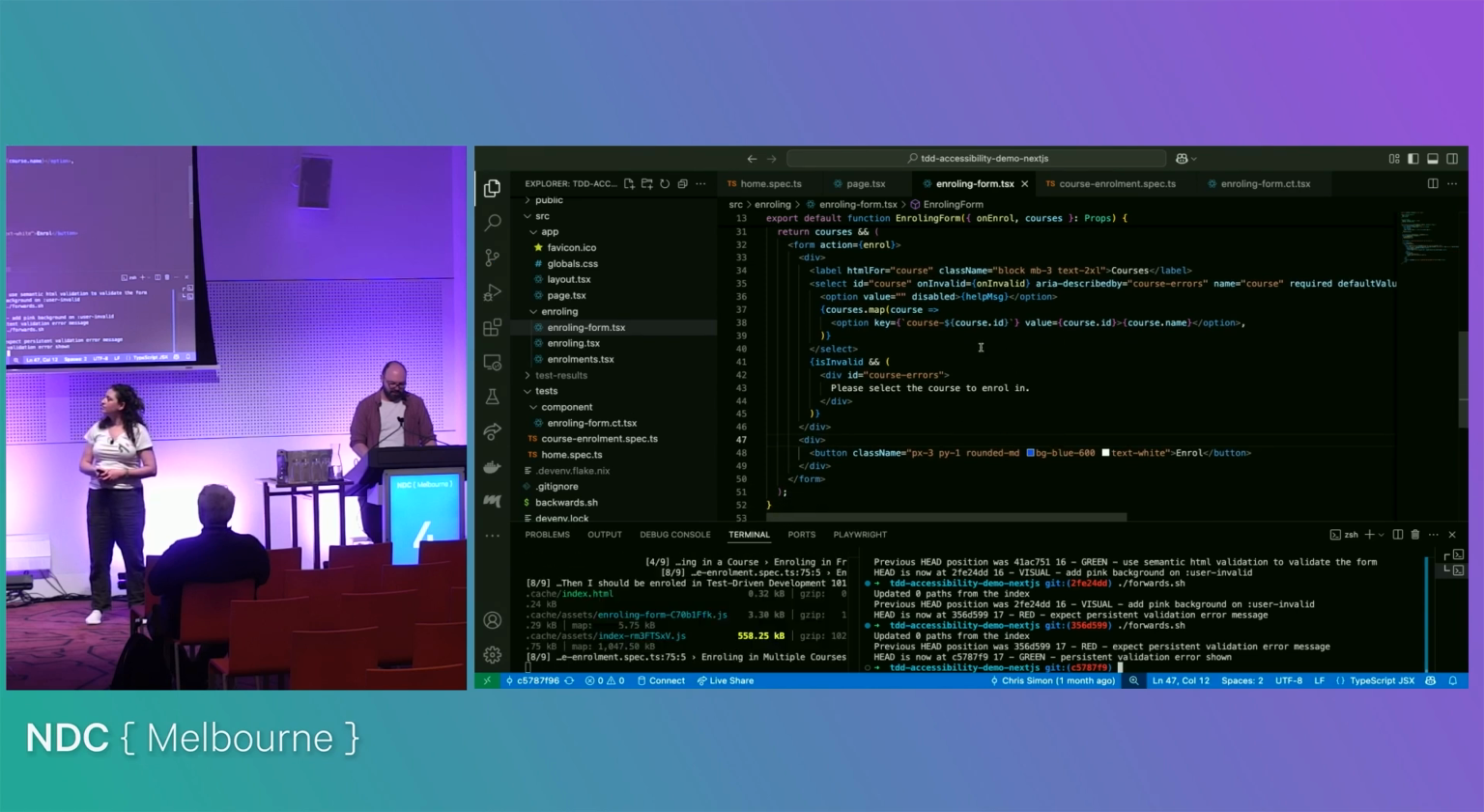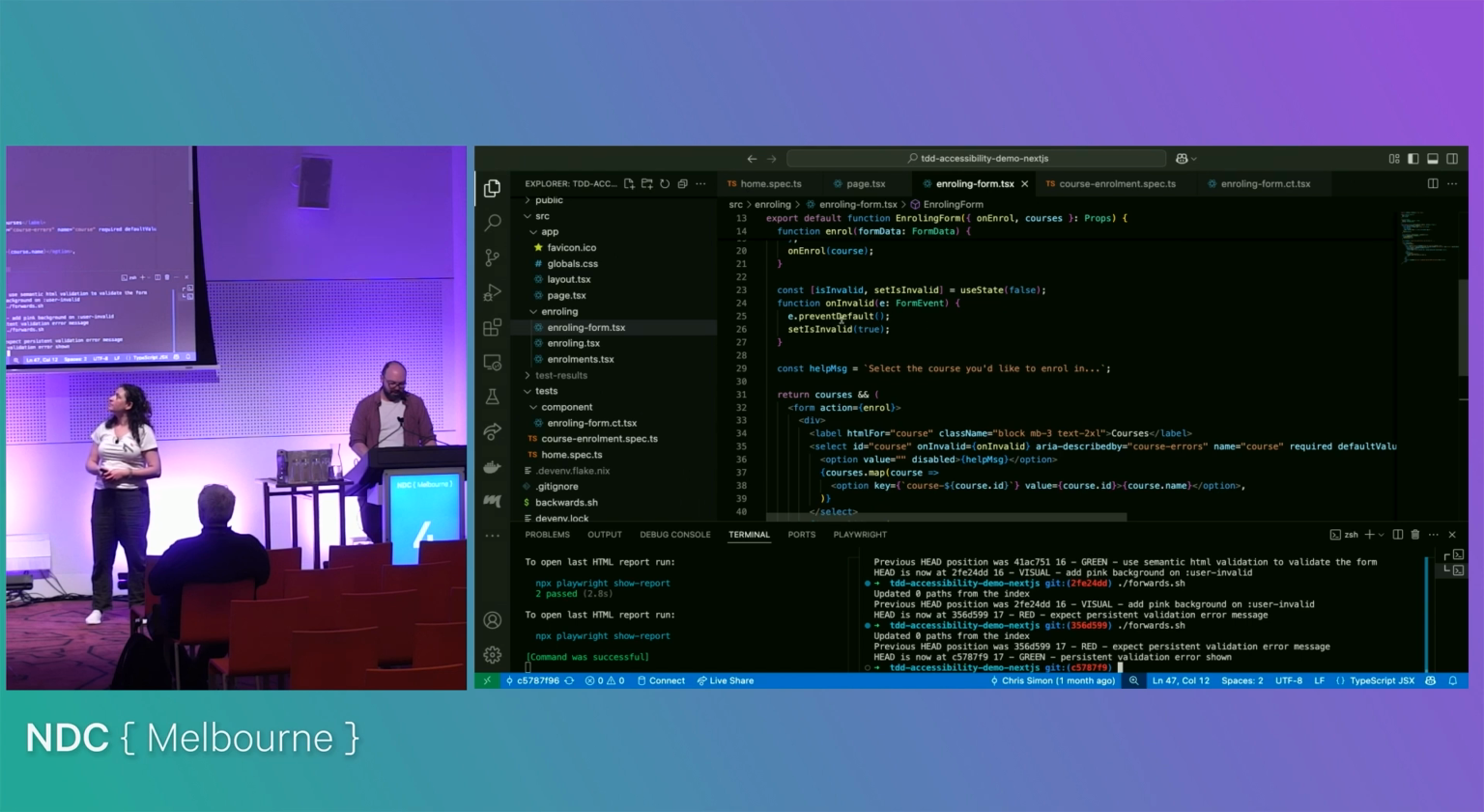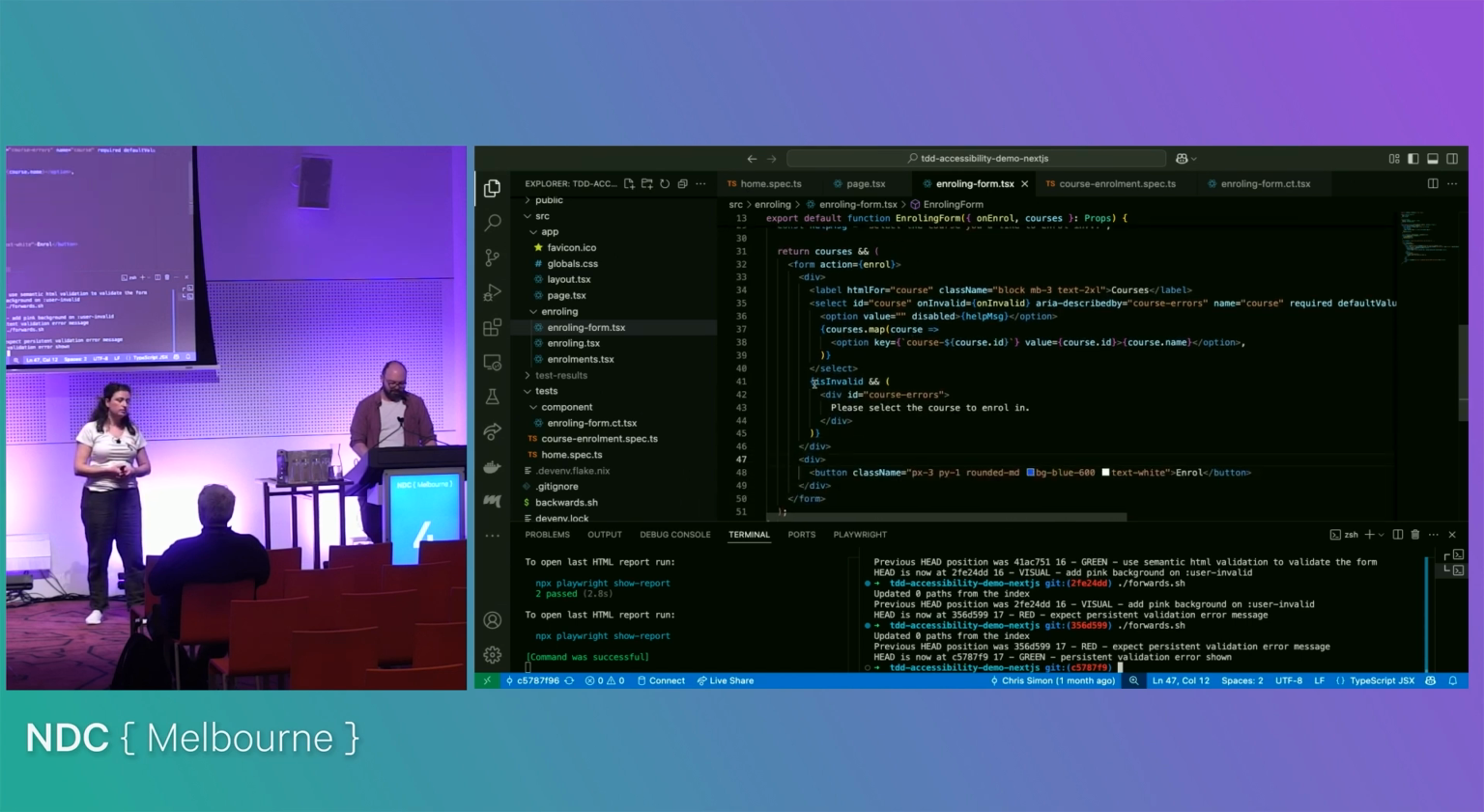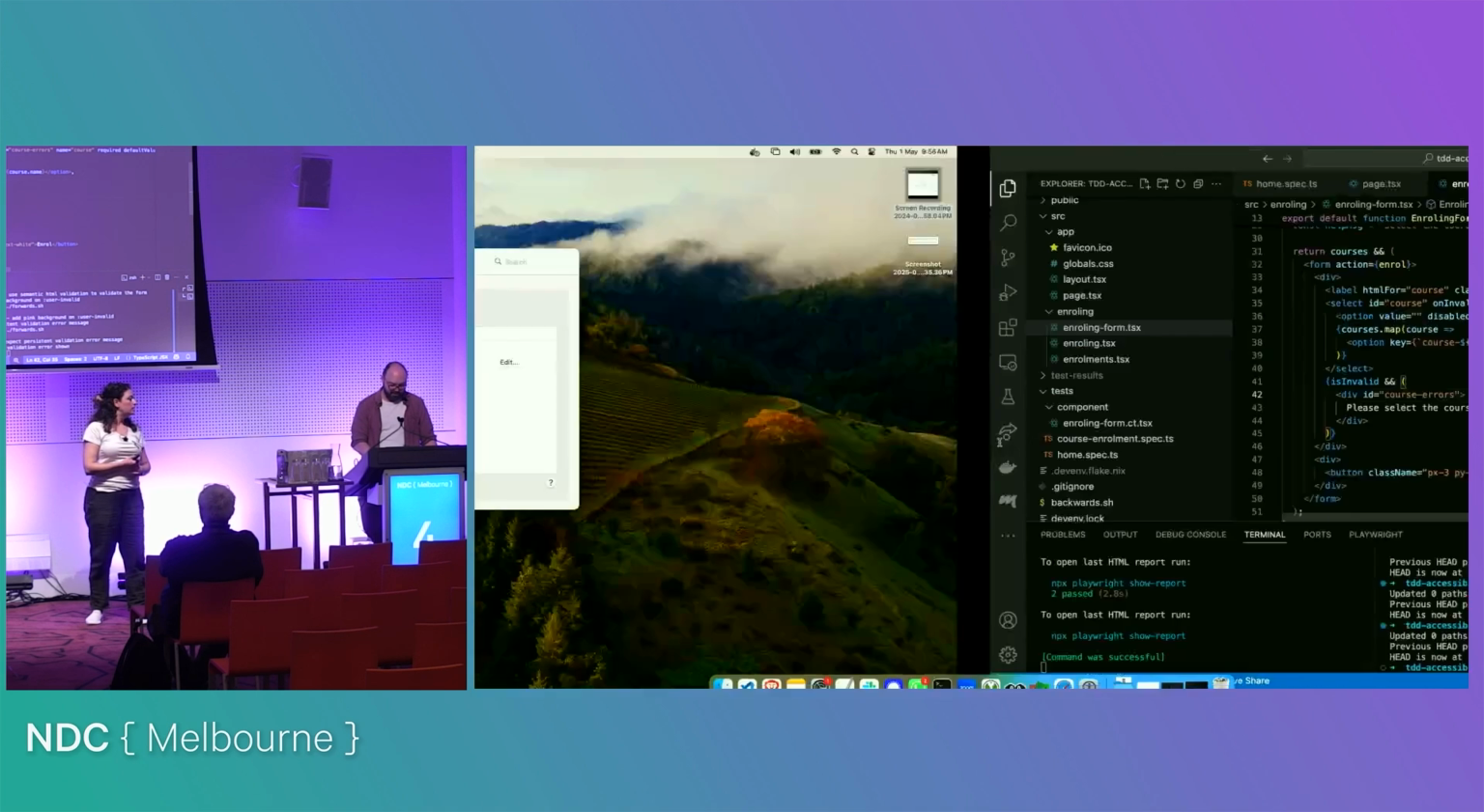So we've now added an on-invalid handler, which is up here, where we prevent default to stop it from submitting, and we set invalid true. And then we now have if is invalid and a div block with the course errors: please select the course to enroll in. Aria-describedby course errors here. So that ties this error message, this div container, to the errors associated with that select combo box. And we're only displaying it when it actually is invalid, which we're setting with this React useState.